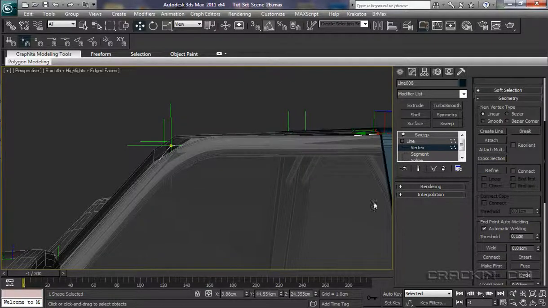Now let's turn refine off. Let's grab that spline. Refine is off. There's one. There it is. Thank you. Now let's bring that up. I'll bring it up to there. I know there's another one round here. Now let's bring that out to there.